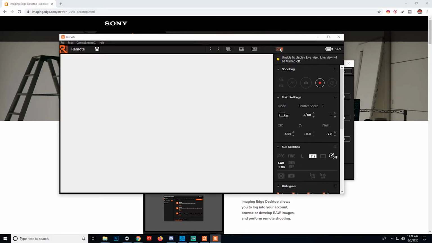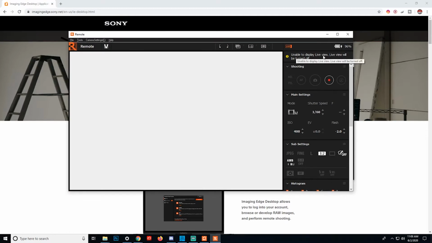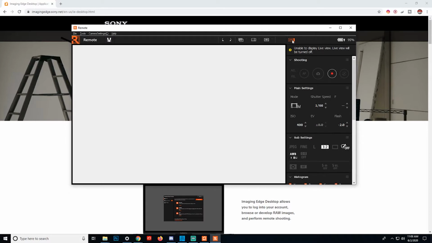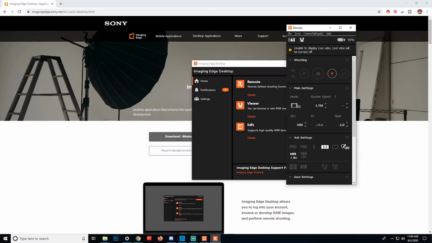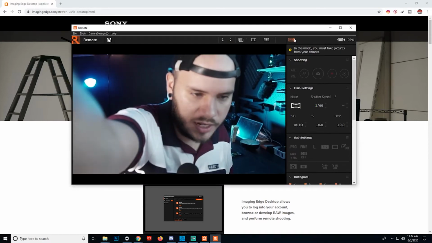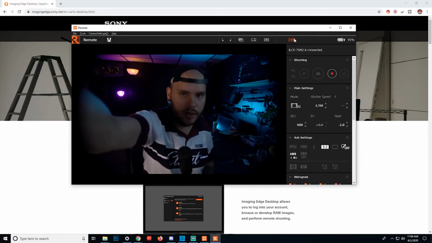So if you go right here and you click live, this may be happening. And it'll say unable to display live view. Live view will be turned off. This for me was a concern at first, but I found a really easy fix. All you have to do is switch camera mode settings from left to right. All you have to do is switch the camera mode settings, and we're there.